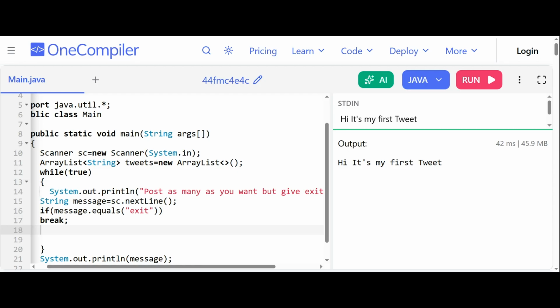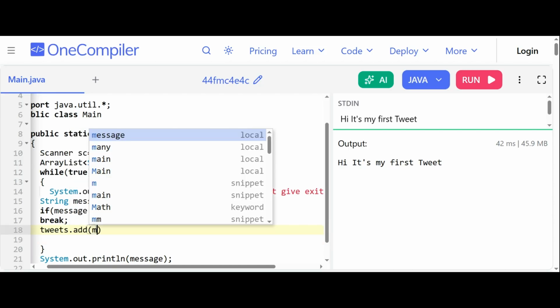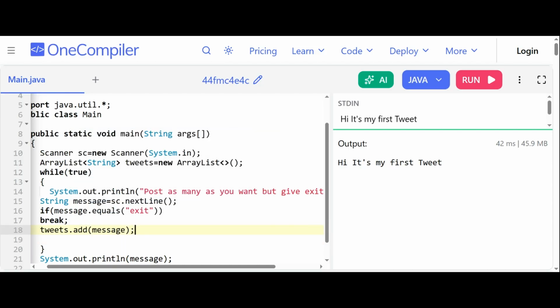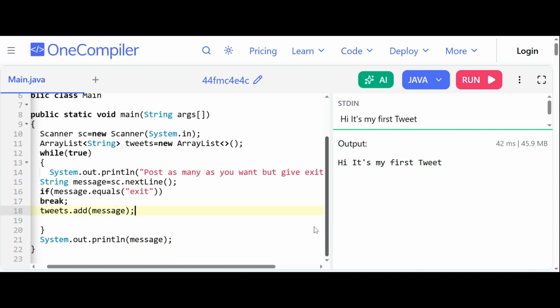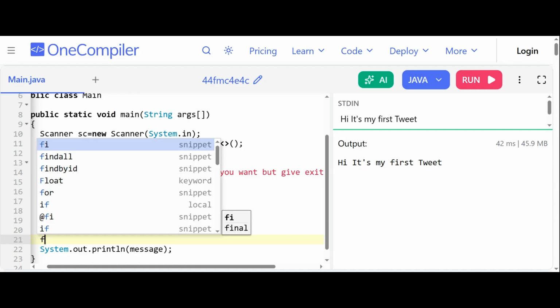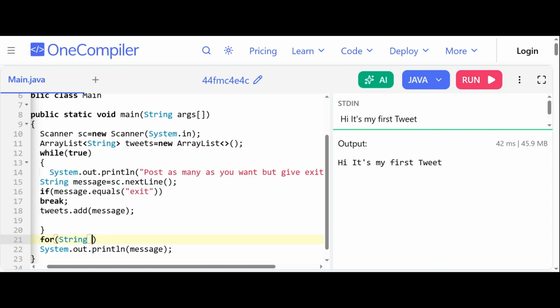Now what I'm going to do is I'm going to add all the messages inside of the array list. So this one is the array list you have created. Now if you simply give add, and if you put in your message, you can add your message. Okay. Now we're going to print these messages. So you're going to use a for loop, and then you're going to go through all of these tweets, and we're going to print all of these messages over here.